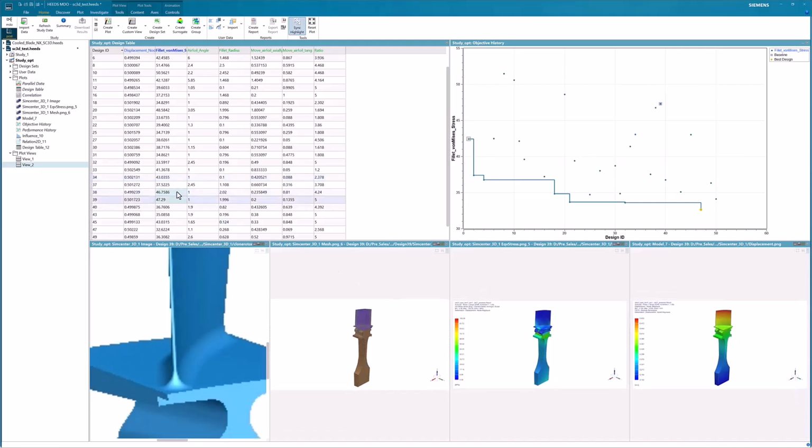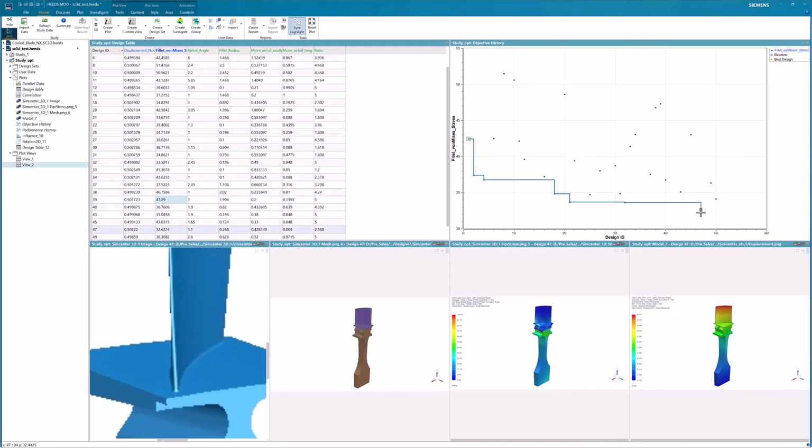So if you want a connected thread running your multidisciplinary optimizations, look at using NX, Simcenter 3D, and HEEDS to optimize your parts for structural integrity.